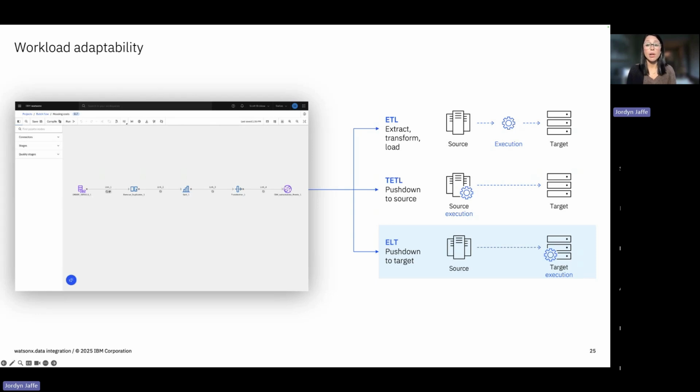This way, you can design a pipeline one time and use it with different integration styles without having to rewrite a thing. So this means that you can future-proof your pipelines even as your infrastructure changes, whether you're moving from a lakehouse or a warehouse architecture, watsonx.data integration can adapt. So essentially, you design once, and let the execution change based off the patterns and constraints that you ultimately give the system.